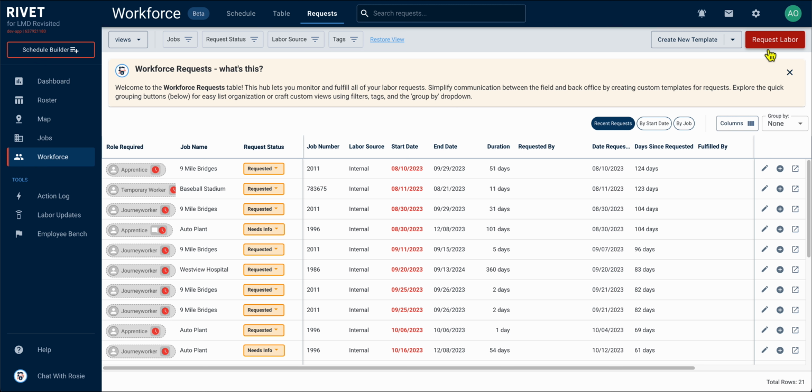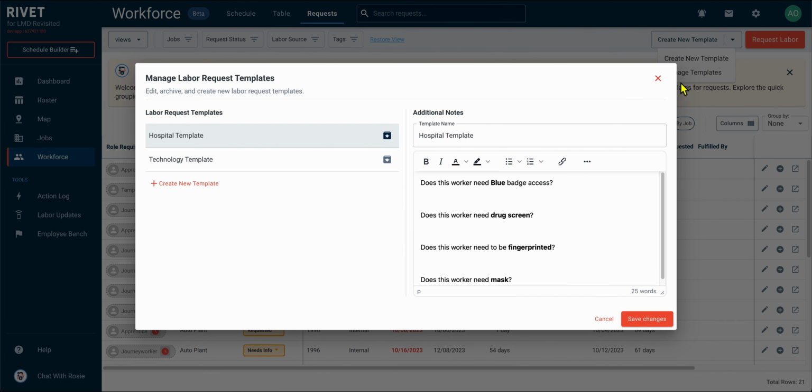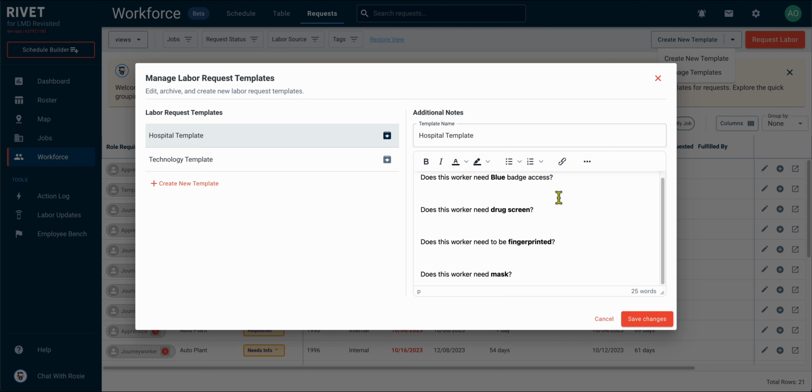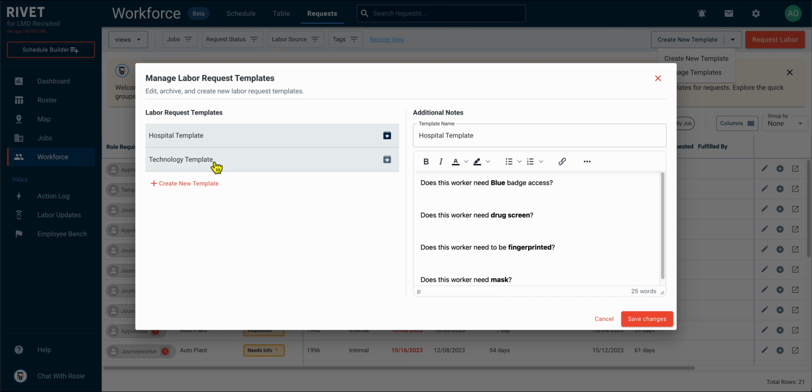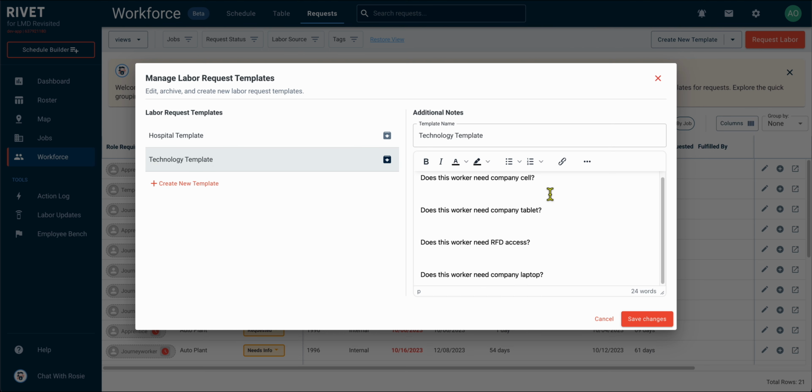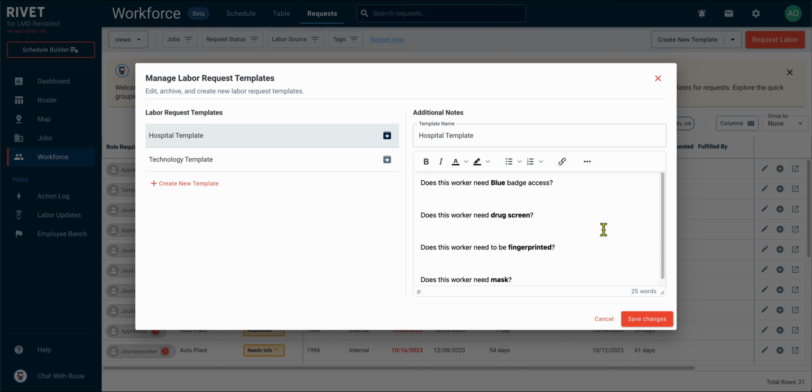A labor request template gives your team the ability to gather information needed to fulfill a labor request. For example, creating a template with attributes a worker must have to fulfill this labor request might be useful. Does this worker need a welding cert? When fulfilling this labor request, does the worker need to be from a specific area, to be of a specific age, or have certain badge credentials?